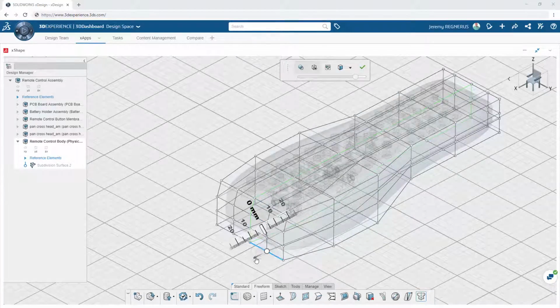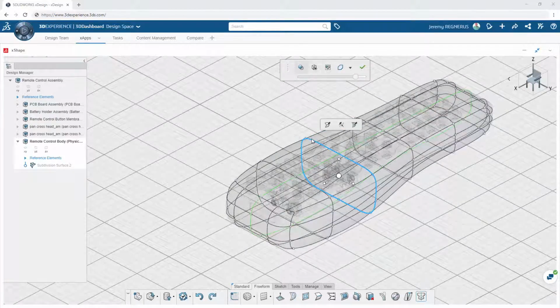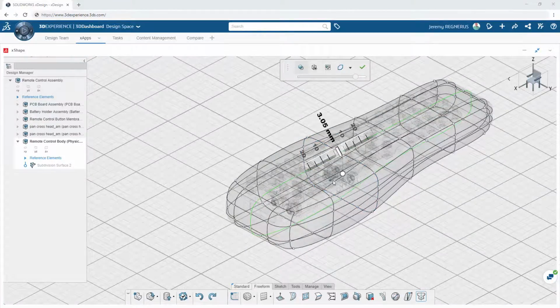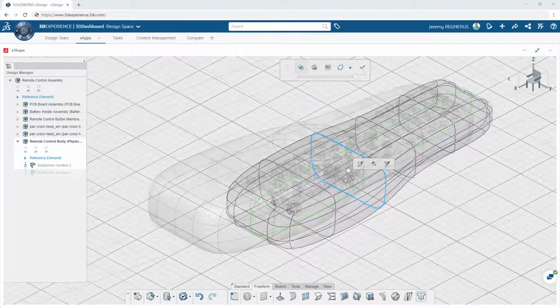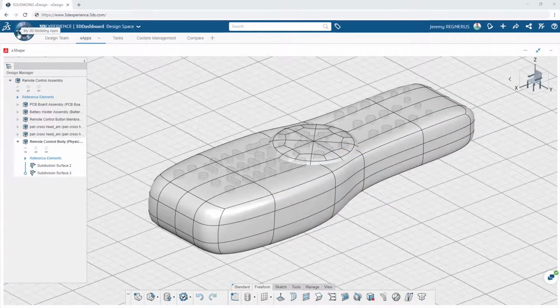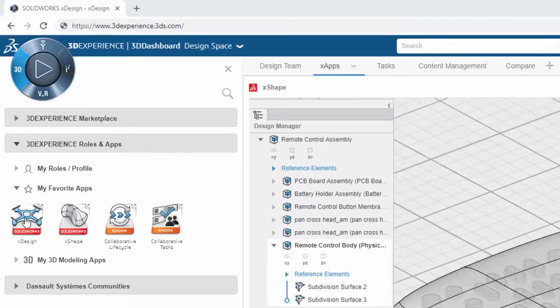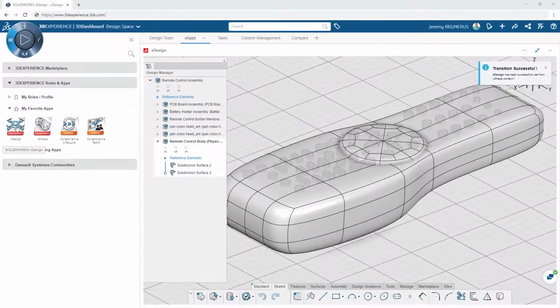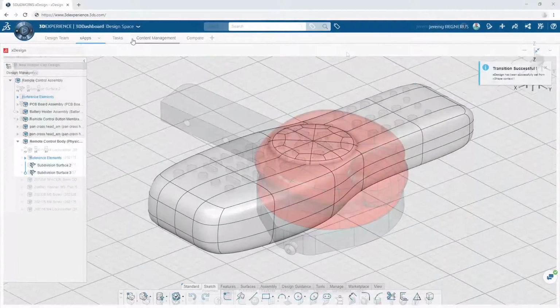Sometimes you will find yourself in a situation where you want to utilize a different set of design tools in a different app better suited to the current challenge. On the 3DEXPERIENCE platform, this is done by simply navigating to the compass in the upper left-hand corner and double-clicking on the app you would like to use.